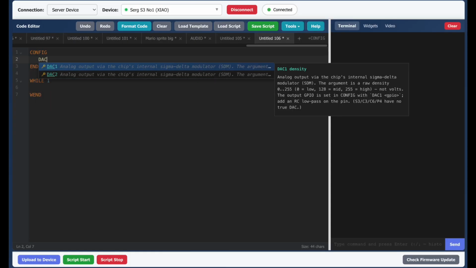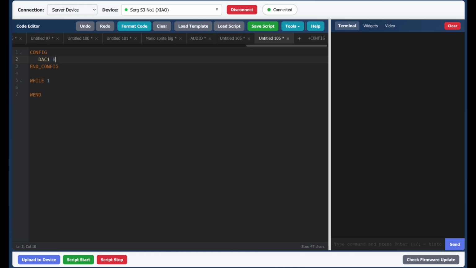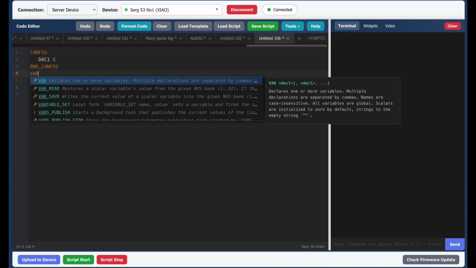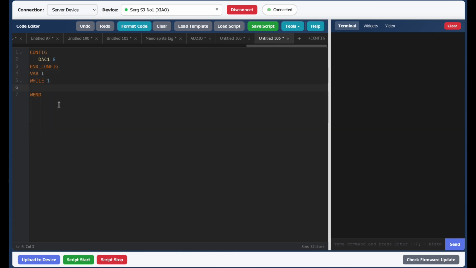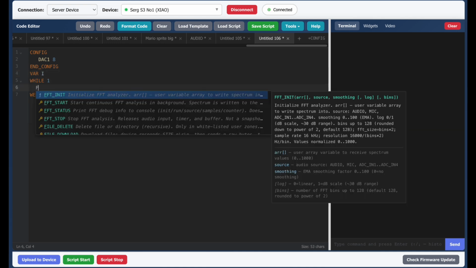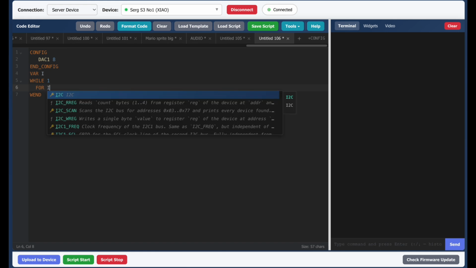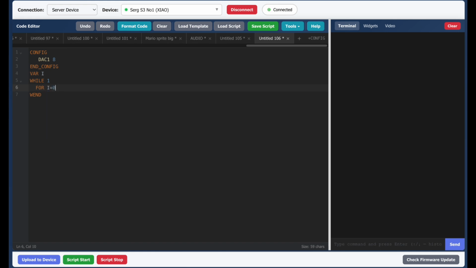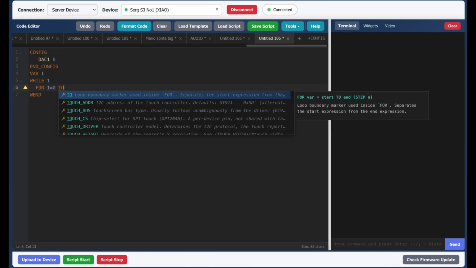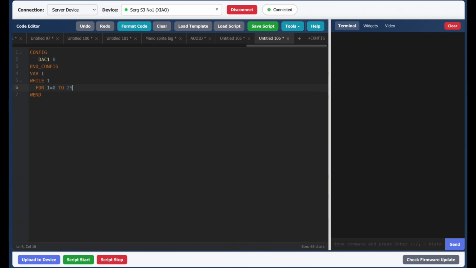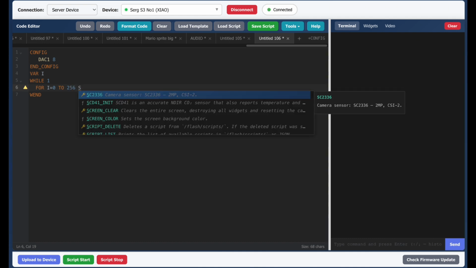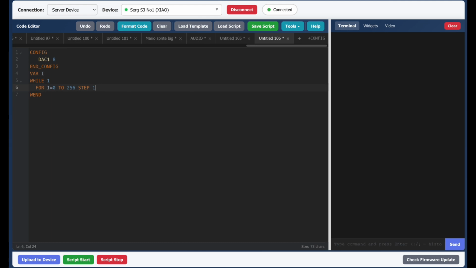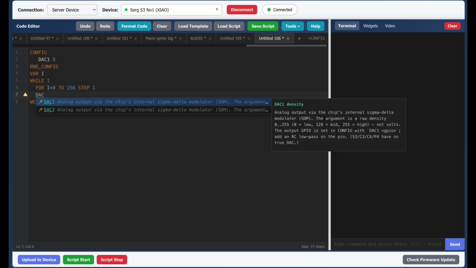DAC, analog output. The DAC command is for when you need more than just on or off, when you need to set a specific voltage level on the output. Let's assign a pin with DAC support. One important thing to note here: the original ESP32 had a true 8-bit DAC. Newer chips, S3, C3, P4, don't have a classic DAC.